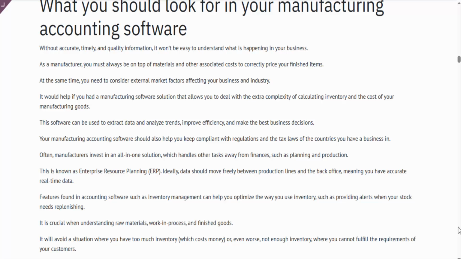Your manufacturing accounting software should also help you keep compliant with regulations and the tax laws of the countries you have a business in. Often, manufacturers invest in an all-in-one solution, which handles other tasks away from finances, such as planning and production. This is known as Enterprise Resource Planning, ERP. Ideally, data should move freely between production lines and the back office, meaning you have accurate real-time data.